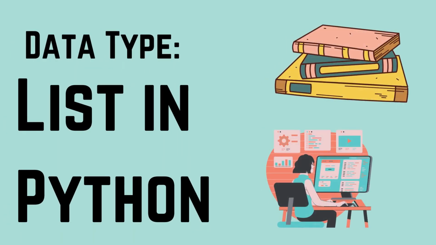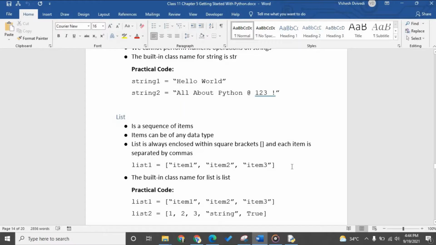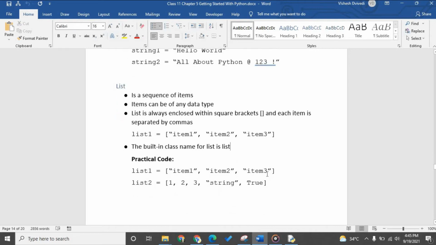At number 2 we have list. A list in Python is nothing but a sequence of items separated by commas and enclosed by square brackets. You can understand a list in Python to be like a grocery list. There are various items written in it and they are present in a specific order. The class name for list in Python is list. Here's how you can make a list.